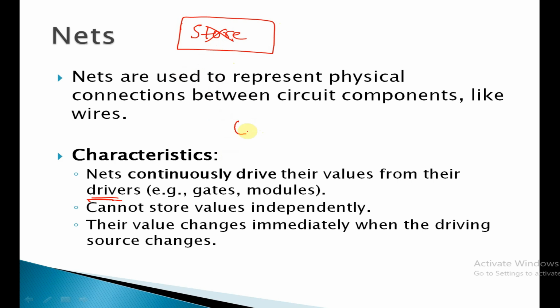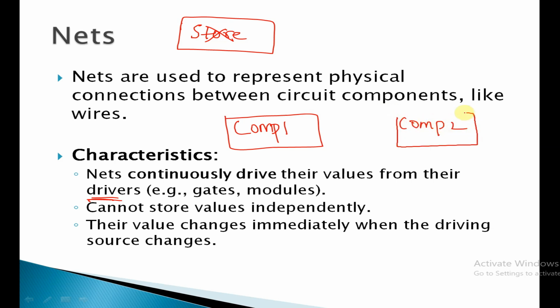Let's say we have component 1, or any design component 1, and component 2. If you want to connect these two components, you are going to use this net data type. In net we also have several data types, wire, wand, everything we will see one by one. With the help of this net data type, you're not going to store any value. You are just going to drive the value.